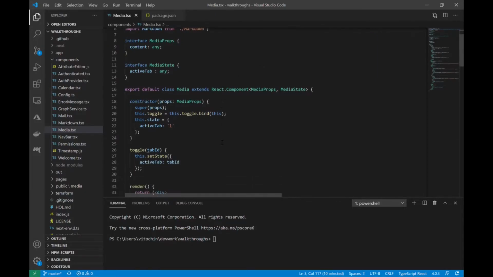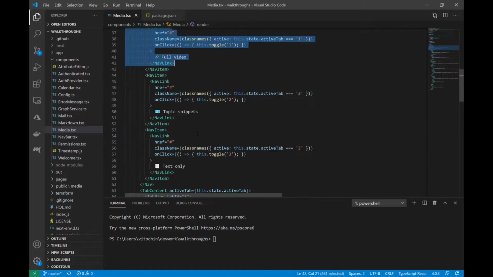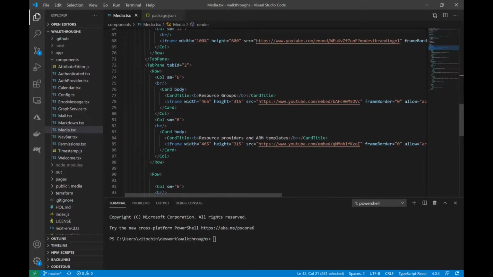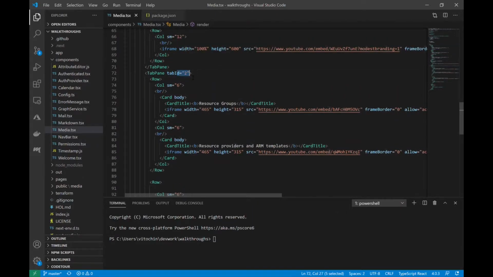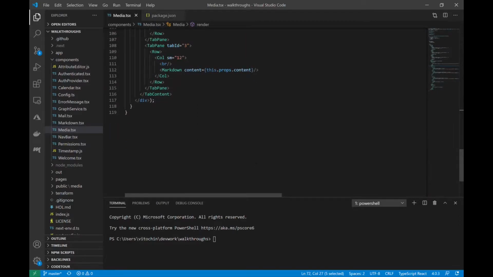Here's how the reuse helps. So here's where I create the tabs. There's 3 tabs: full video, topic snippets, and text only. And each of these on click will toggle a tab index. So this is the tab. These are the tab contents. So notice here the ID. This is how the app knows which content to serve. Okay, let's start the app in dev to see how it looks in the browser.